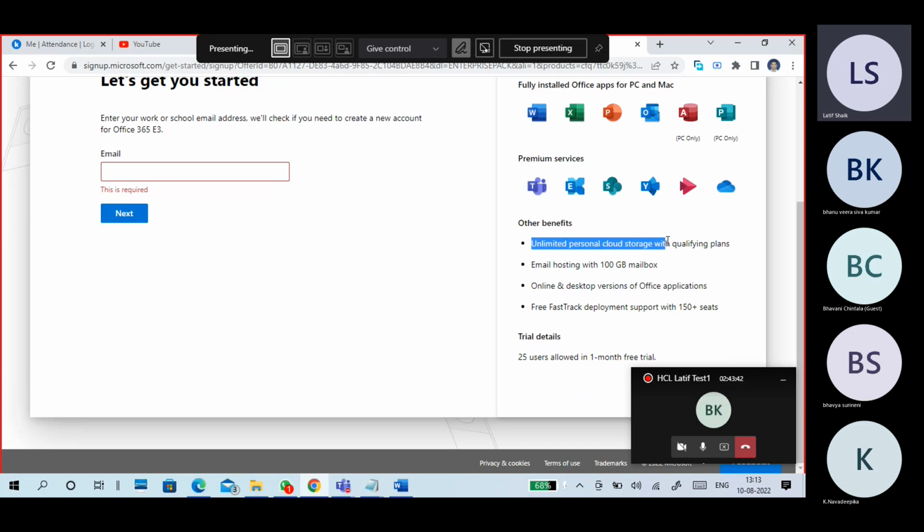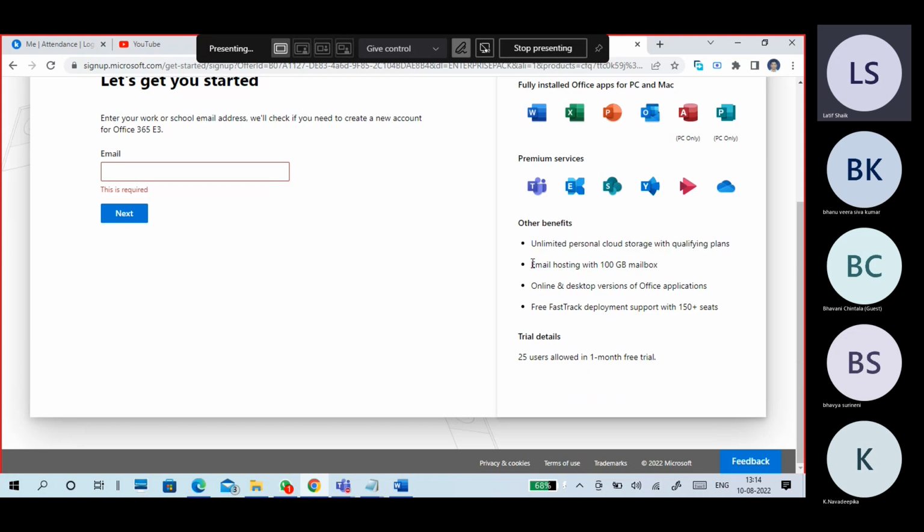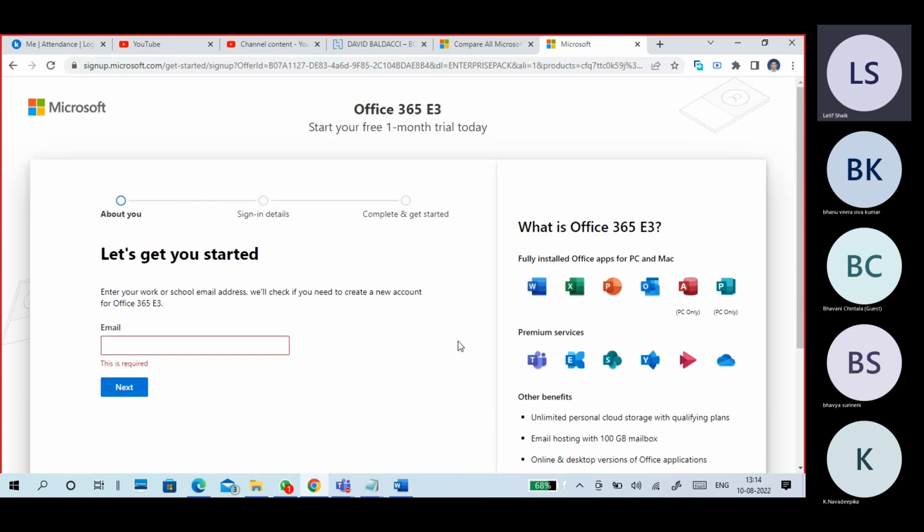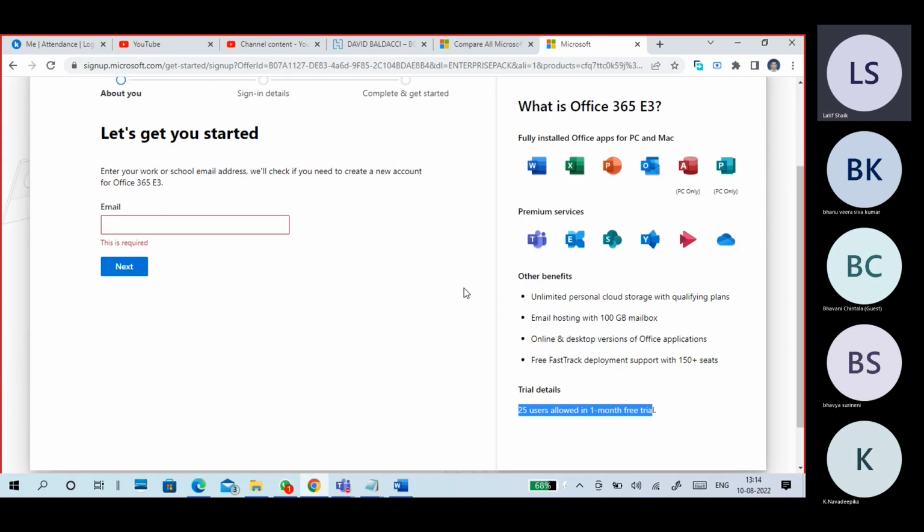So unlimited personal cloud storage with qualifying plans, email hosting with 100 GB mailboxes, okay, online and desktop version of Office. Okay, so free fast track deployment support with 150 plus seats, 25 users allowed in a 1 month free trial. So maximum 25 users can be made for free trial for 1 month. 1 month completed, you have to start paying.